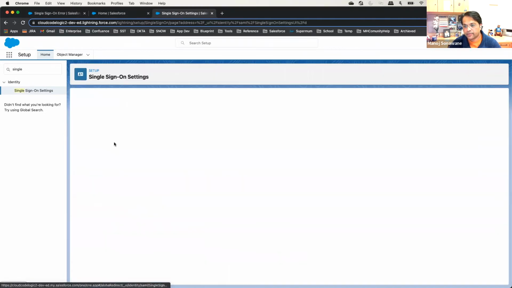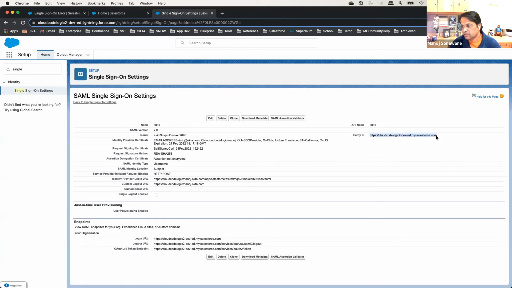Okay, I'll go back to here and find out some of the things from here. So this is the one I'm using mainly, because I have a domain set up as the entity ID. Instead of using the standard one, I'm using my specific domain. Okay, and then the rest of the things are pretty much the same.